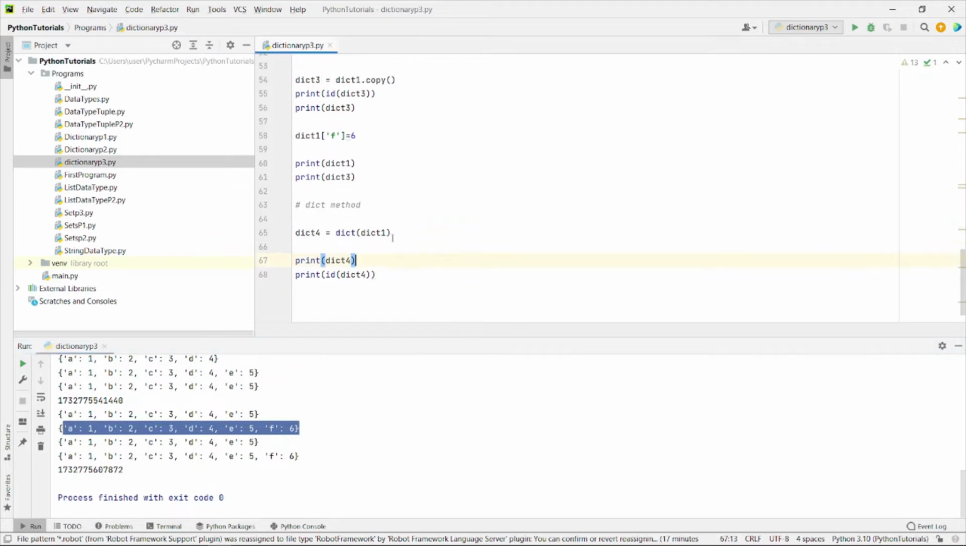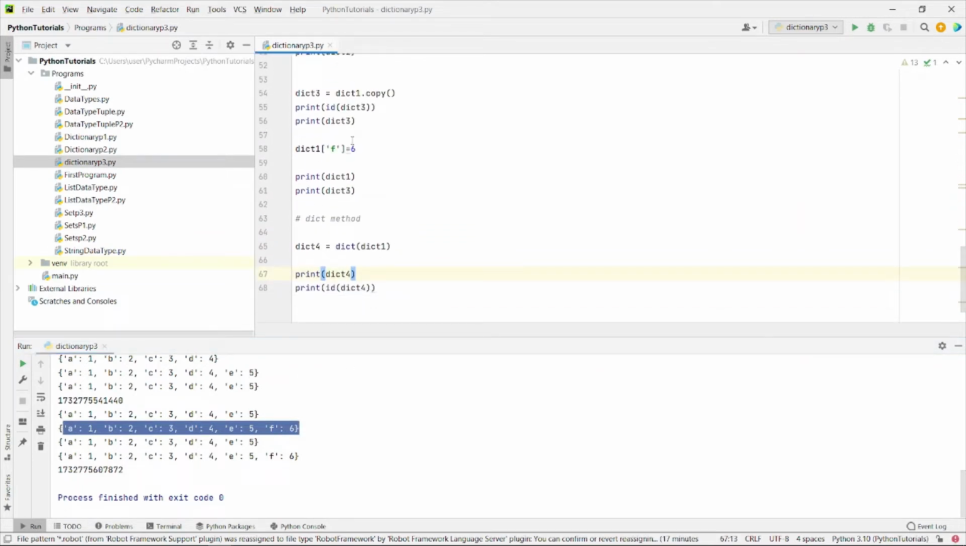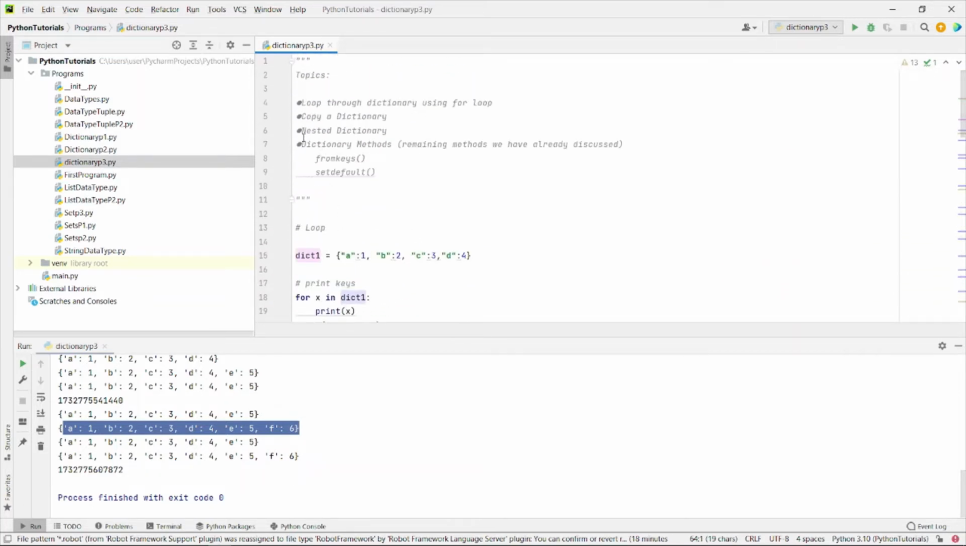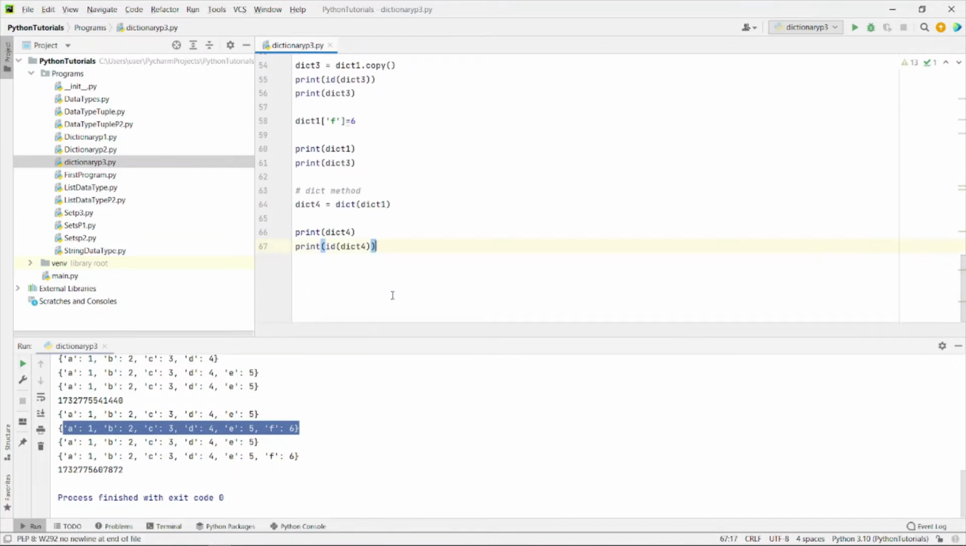So here we have understood there are two methods to copy a dictionary: using the copy method, dict1.copy, and you can also use the dict constructor or dict keyword to create a copy of the dictionary. So we have understood these two concepts. There is one more concept called nested dictionary. Nested dictionary means dictionary within a dictionary. Let us understand this with an example.